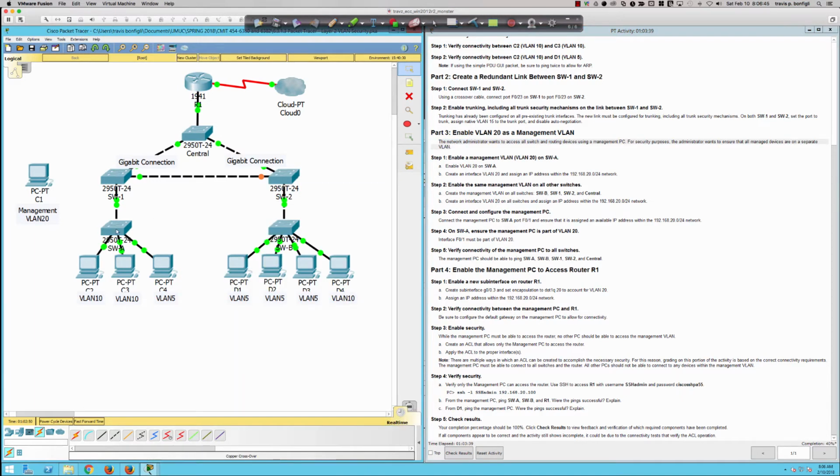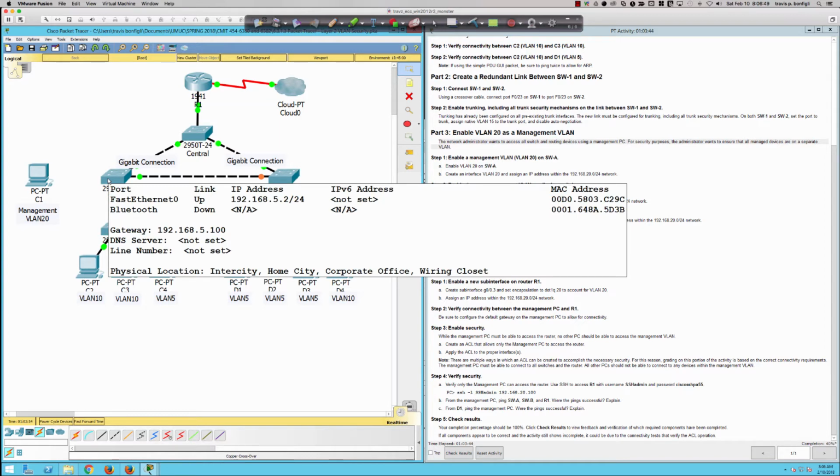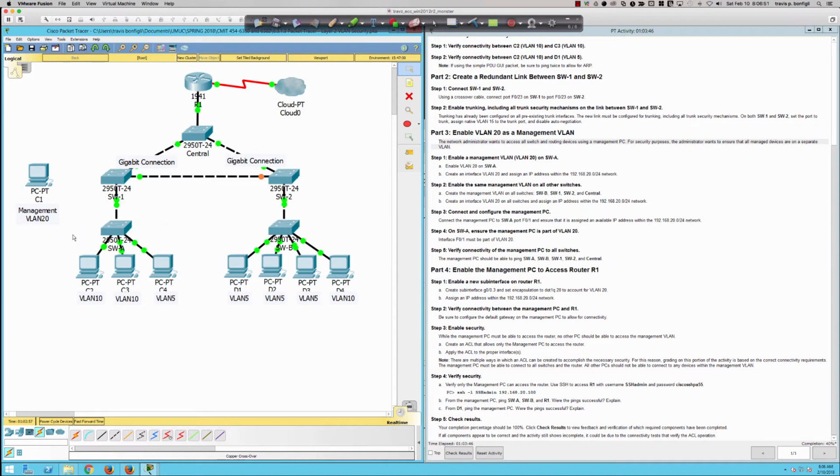Because you're probably saying, well, why not just put that PC into VLAN 5 or VLAN 10 or the native VLAN? If I were to do that, every user PC in that same VLAN now has the capability of accessing the management IP addresses of your switches. And so, do you want that? No, absolutely not.